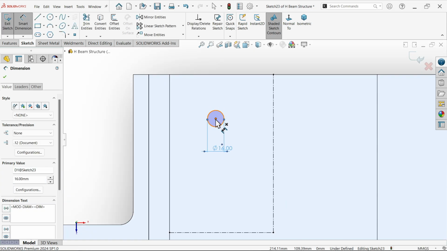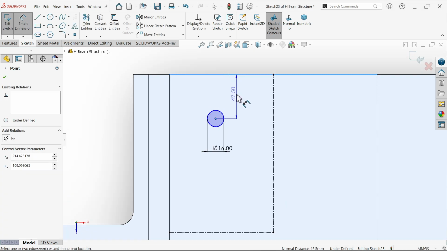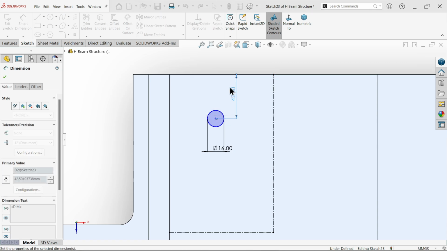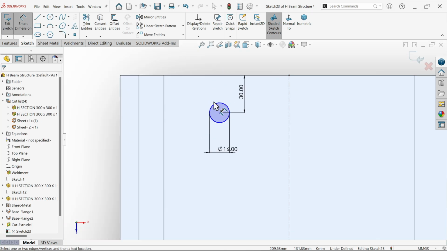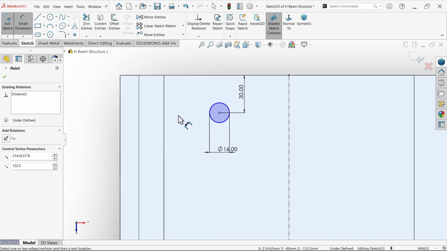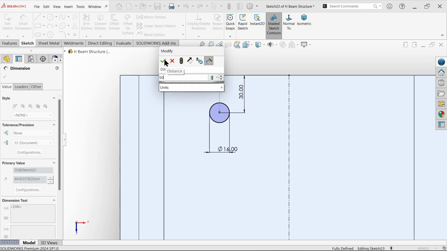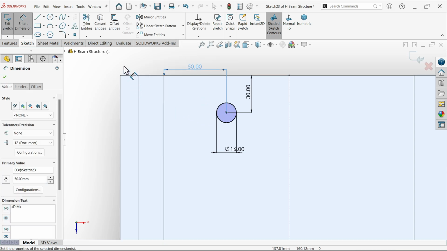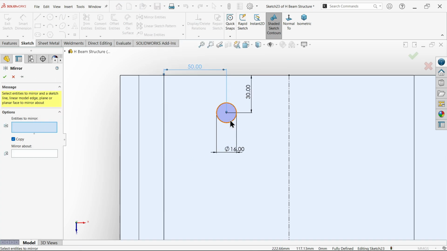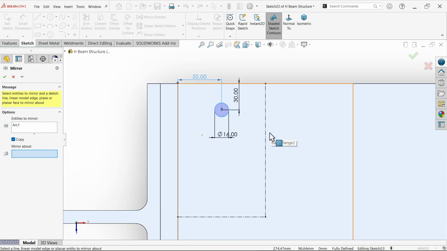16, and similarly I am going to choose 30 and distance from here to here I am going to keep 50 because this is mirror. This one mirror about, make sure we selected copy.